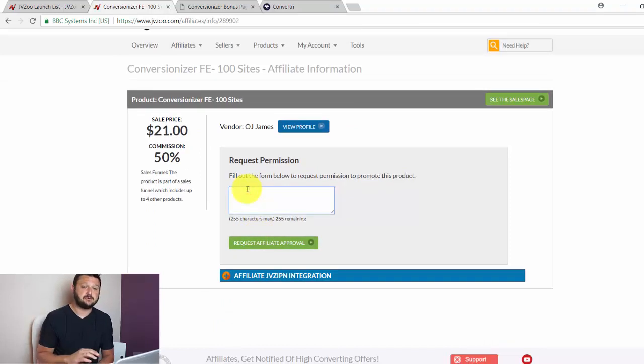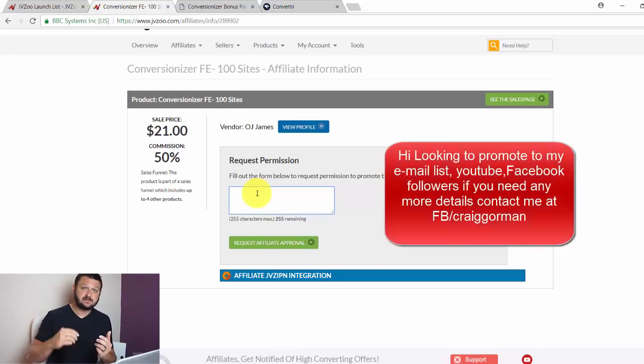The first thing you need to do, especially if you're new, is not just click request affiliate approval. If you've got no sales or very low sales, and you don't know the vendor, which in this case is OJ James, and you just click that request approval, you're going to get declined. So in this box here, you're going to want to put something along the lines of: hi, I'm Craig, I'm looking to promote through my email list, if that's what you do, through my blog, through a YouTube channel. Here's a link to my Facebook page. If you have any further questions about how I'm going to promote, please message me.